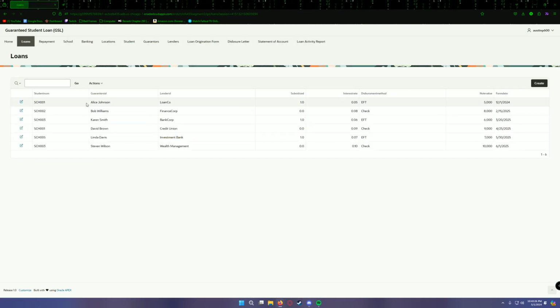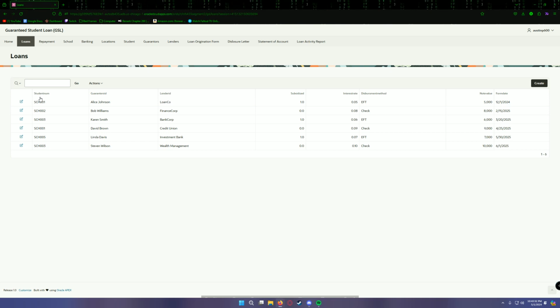So our loans table, which is our most important, contains our primary key, which is our loan number. It's going to be along the lines of LN001 through 6, having to do with all of our different loans in the database. Then we move on to student number. Student number consists of same schema, SCH001 through 6.